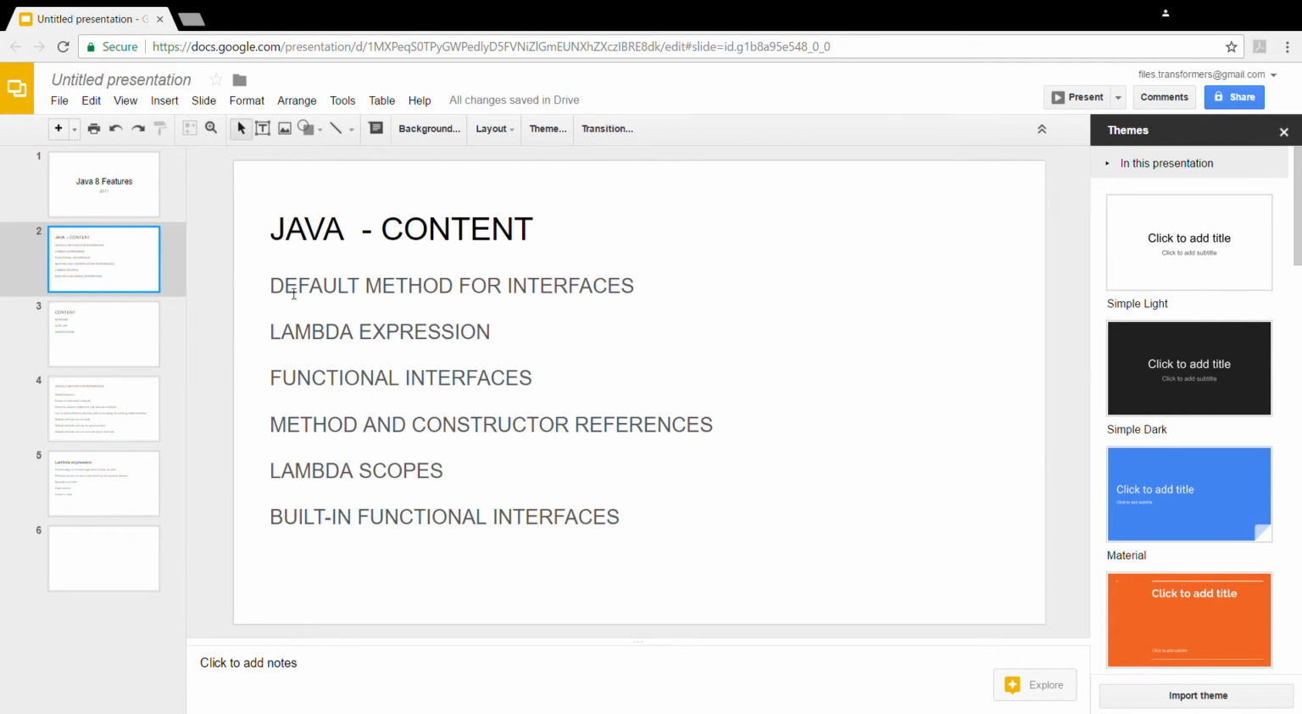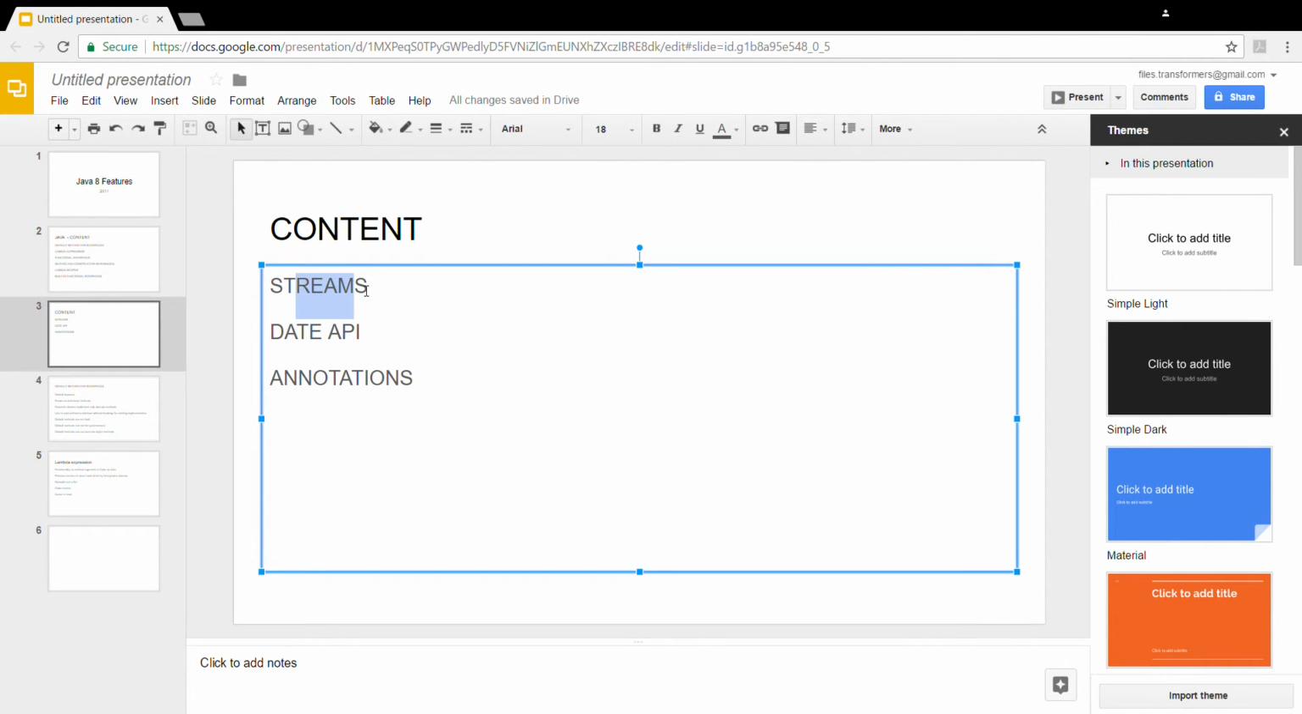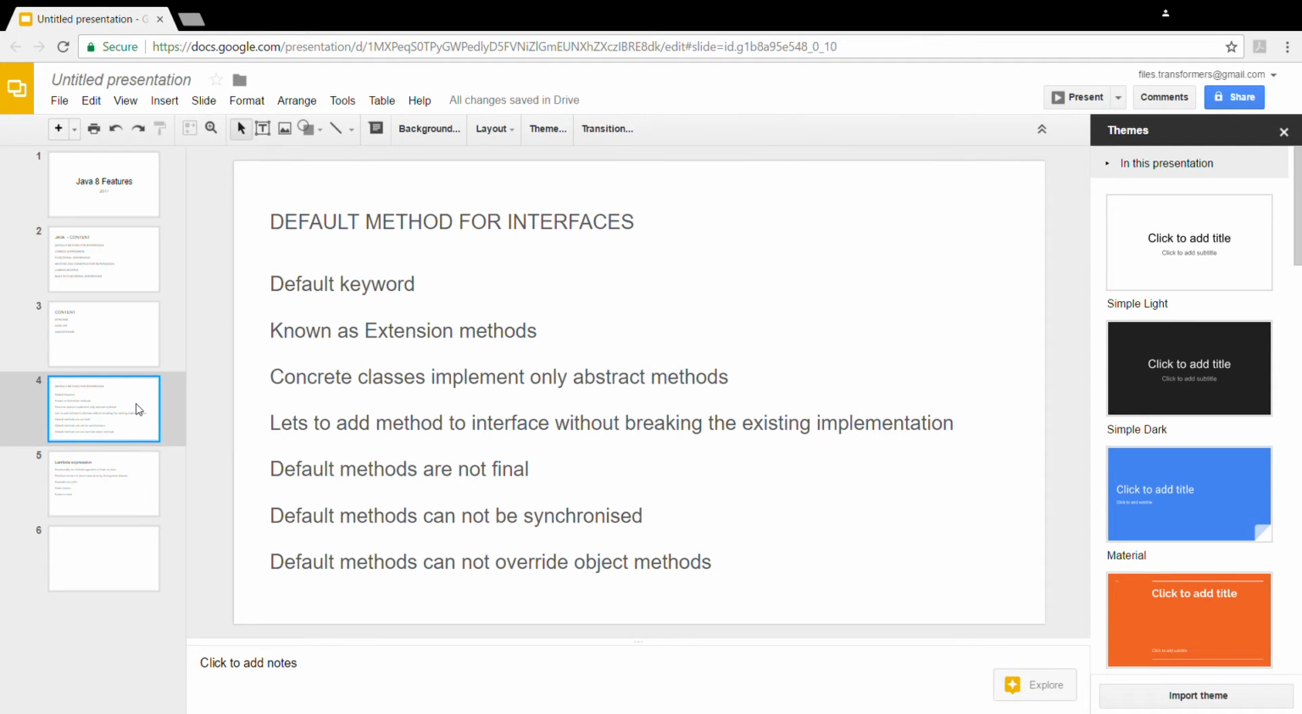lecture, we are going to see the default method for interfaces, and then we will see lambda expressions, functional interfaces, method and constructor references, lambda scopes, built-in functional interfaces, streams, data API, and annotations. So let's start with default method for interfaces.